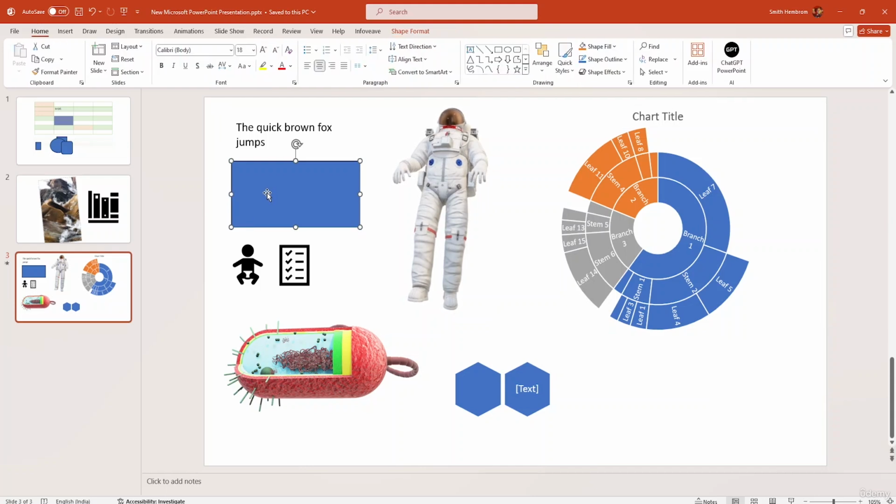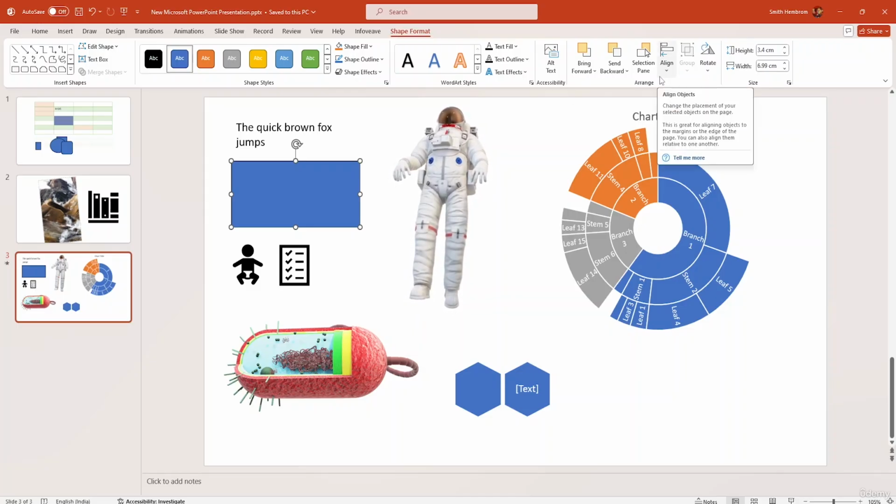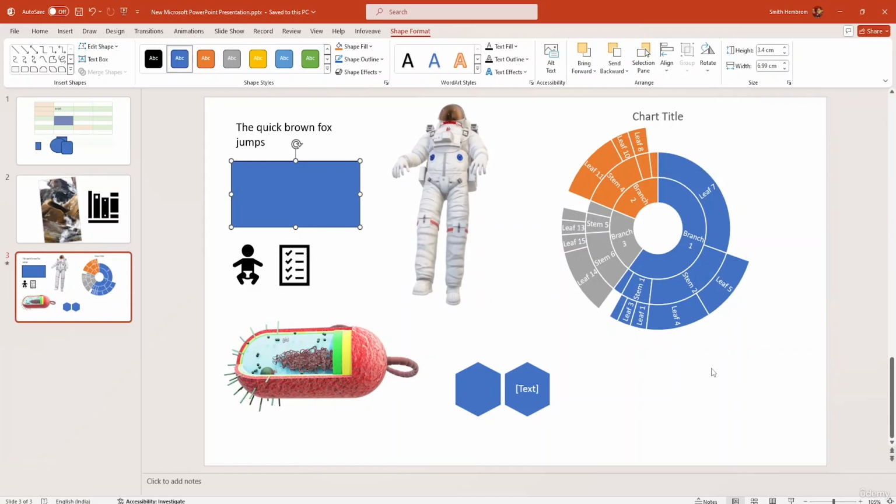So let's start off with our shapes. When you click on any of these shapes, the shape format ribbon will open up. Now from here, you'll be able to insert shapes, change the styles of your shape, apply word art styles, and the rest of the things are basically common, the same on every element. So I'm going to be skipping those parts. So let's start off with inserting shapes.